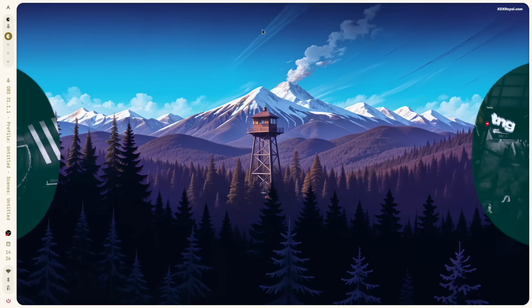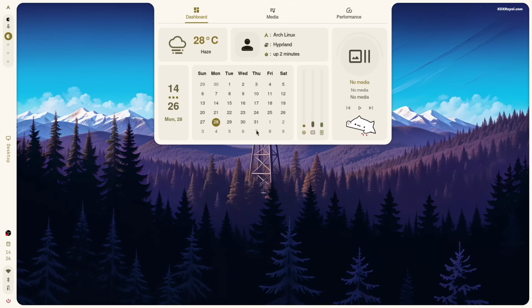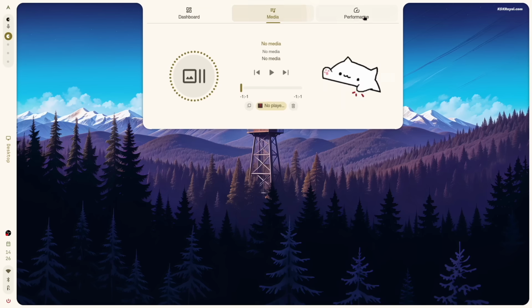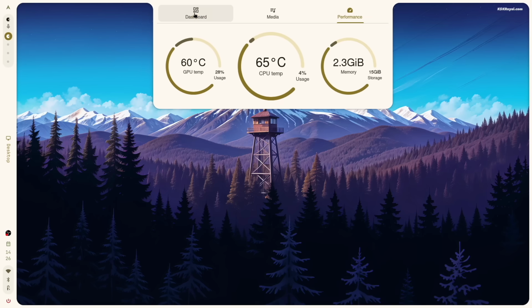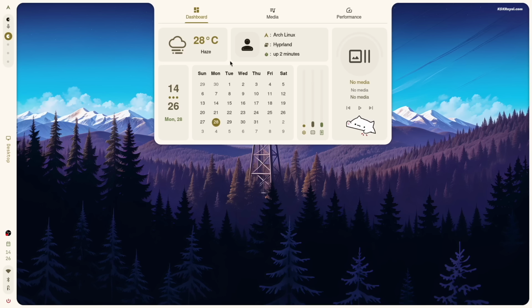Now hovering your mouse cursor over the top middle of the screen will bring up the control center. It consists of three sections: dashboard, media, and performance. The dashboard section displays the time, date, weather, system information, and media controls.